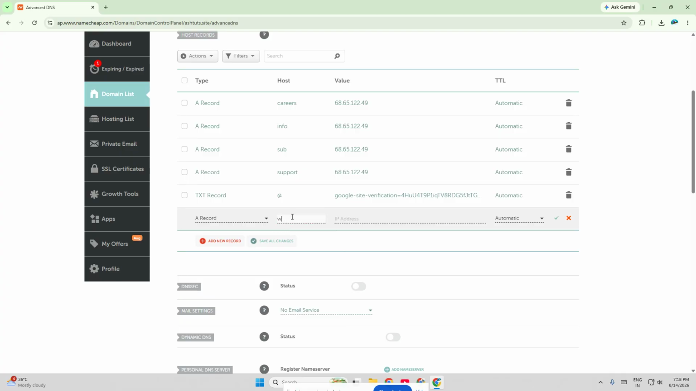After making your changes, the next step is patience. DNS propagation can take time to fully update across the internet. Nameserver changes can take up to 24 to 48 hours, while individual DNS record updates often take effect within 30 to 60 minutes. So if your website does not load immediately, that is completely normal. Give it some time and check again later.